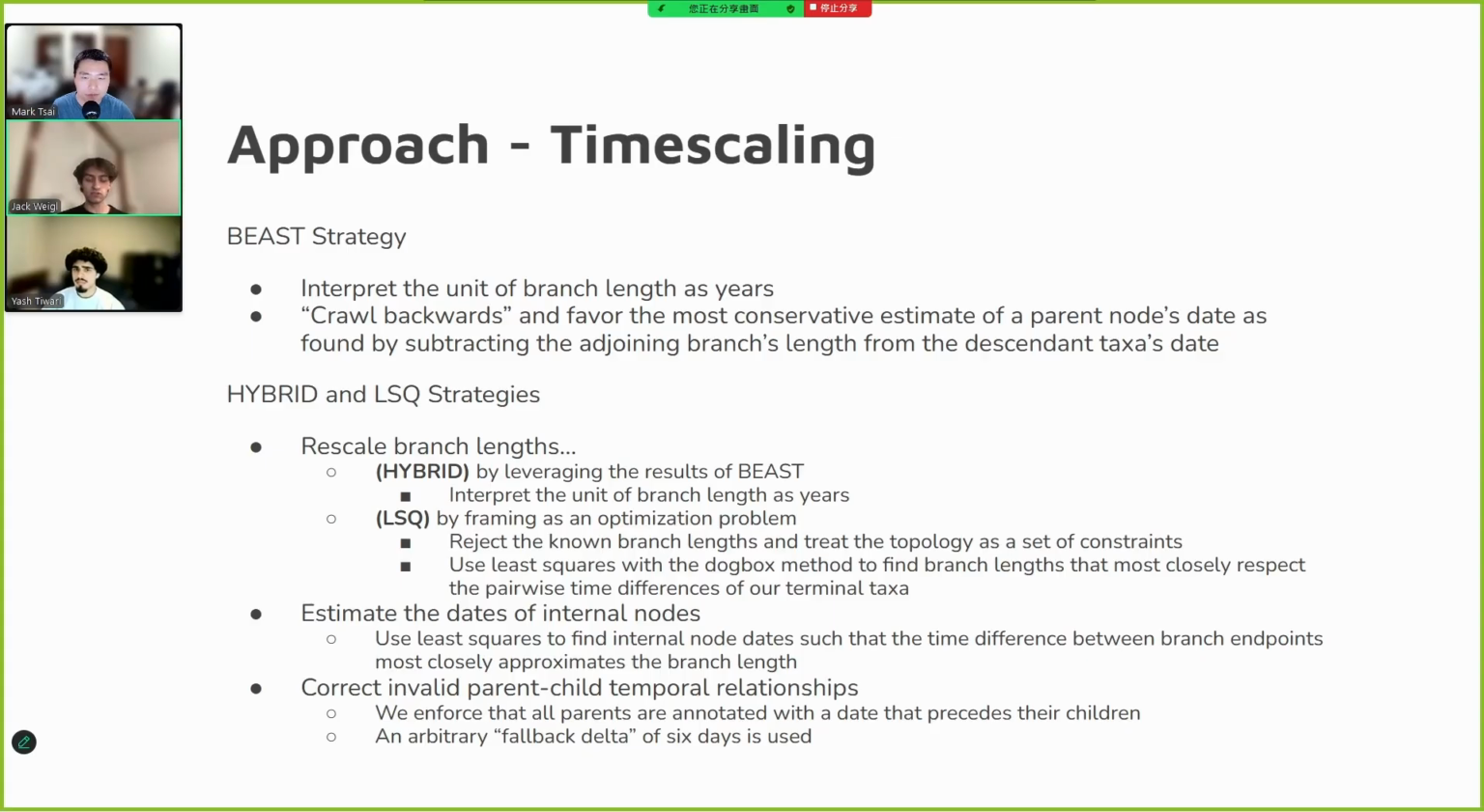Our second two approaches use our own optimization method. So the first, we're mixing with BEAST a little bit, so it's our hybrid approach. So we're preserving some of the signal from BEAST. In our least squares approach, we're just tossing all of the data from BEAST, and we're just going straight at it with the topology only as a set of constraints.